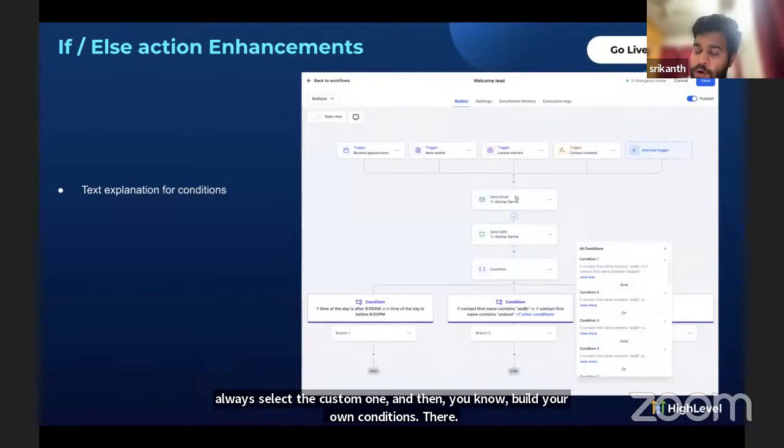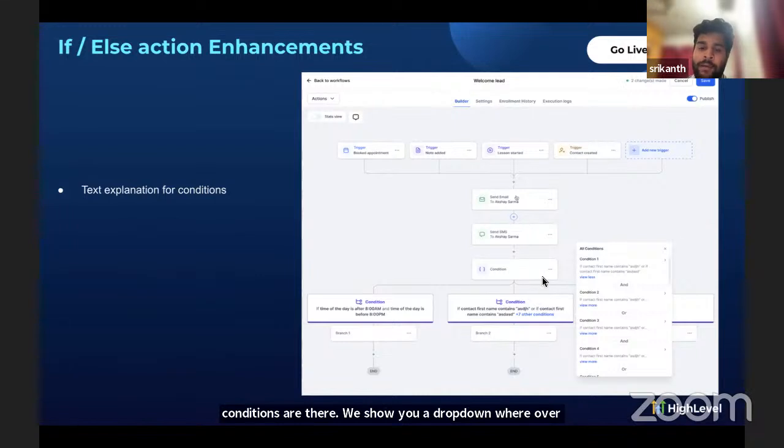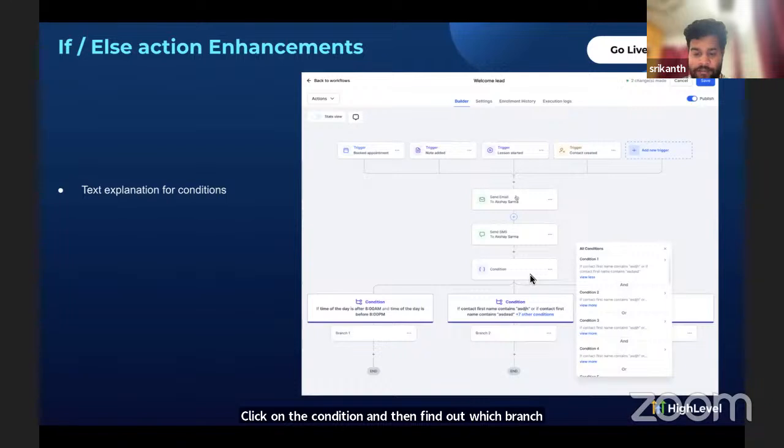The next enhancement I want to speak about is that we are also adding a textual explanation of what is going to happen. Whenever you have selected an if-else, right now you do not know what condition you have configured inside it. So we are showing a text over here to make it very easy for you. For any other conditions, we show you a drop down, and the text shows what condition you have picked and what is going to happen. So you would not have to click on the condition every time to find out which branch it has gone through and what the branch definition is.